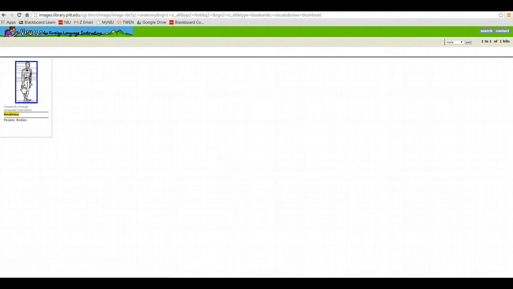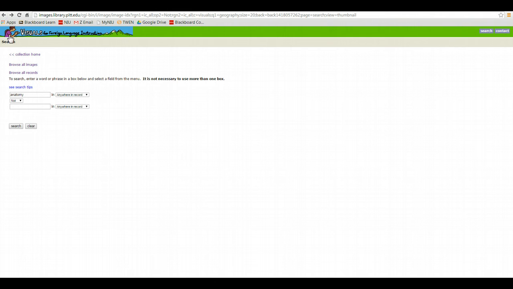Here you can see the image that I showed you earlier, and you can see that it's actually categorized under anatomy, and then other tags that would have made this image appear would also just be people and bodies. So now we're just going to go ahead and go back so I can show you the browse function, so that we can just go to browse all images.